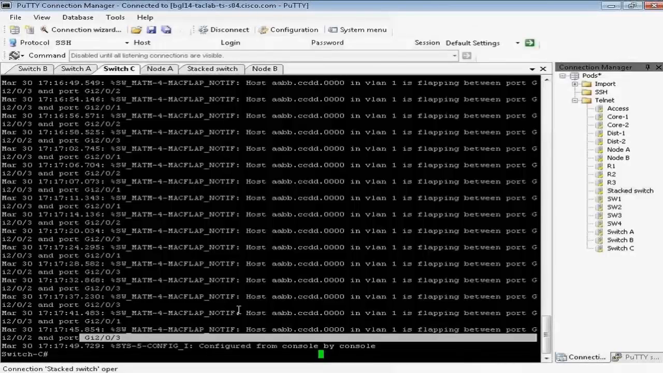And this is very common in terms of a loop because packets are basically looping around. So the switches are seeing these packets coming in on one interface, and momentarily they see the same packets coming in on a different interface. And that's why you get a MAC flap.